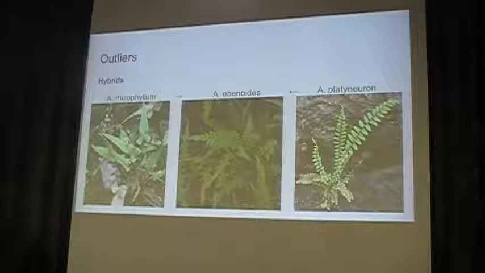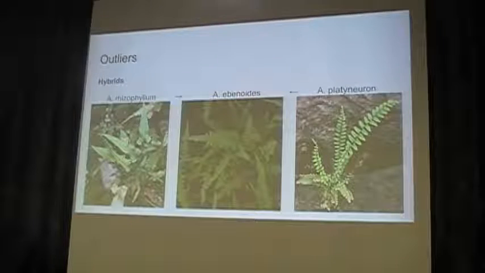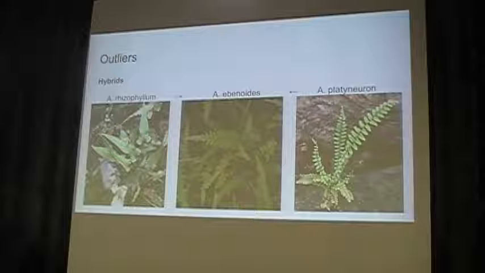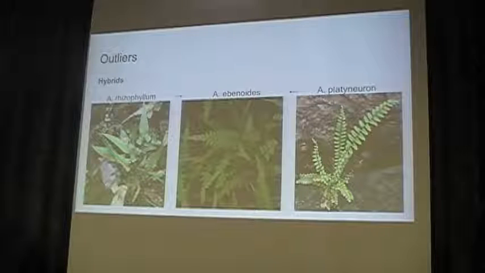Okay, so the last of our outliers are the hybrids. So I don't know, maybe 10 hybrids in the state. So normally you don't run into these as frequently. A couple exceptions, of course. But the hybrids on the spreadsheet, any of the hybrids have their parents listed over in the comments column.